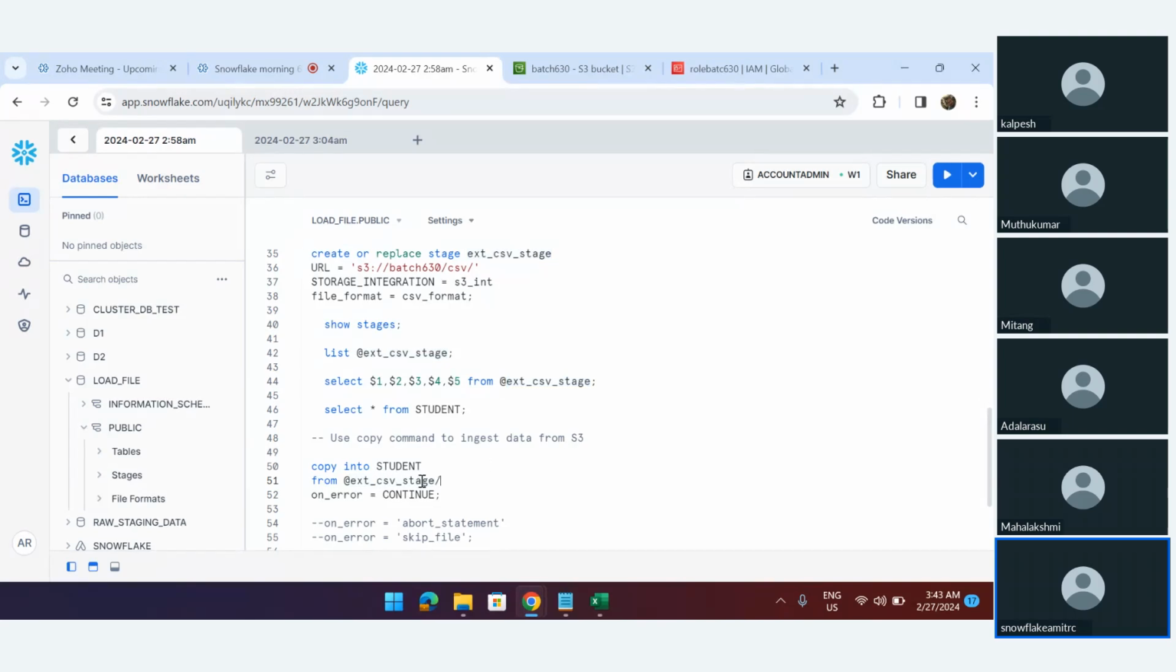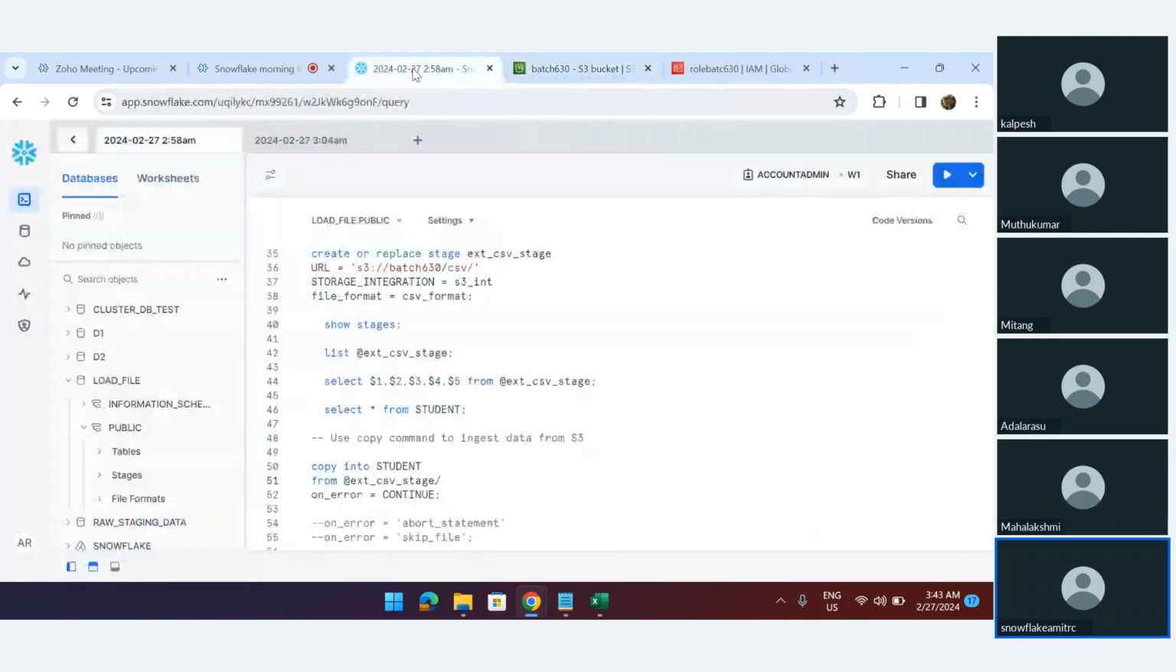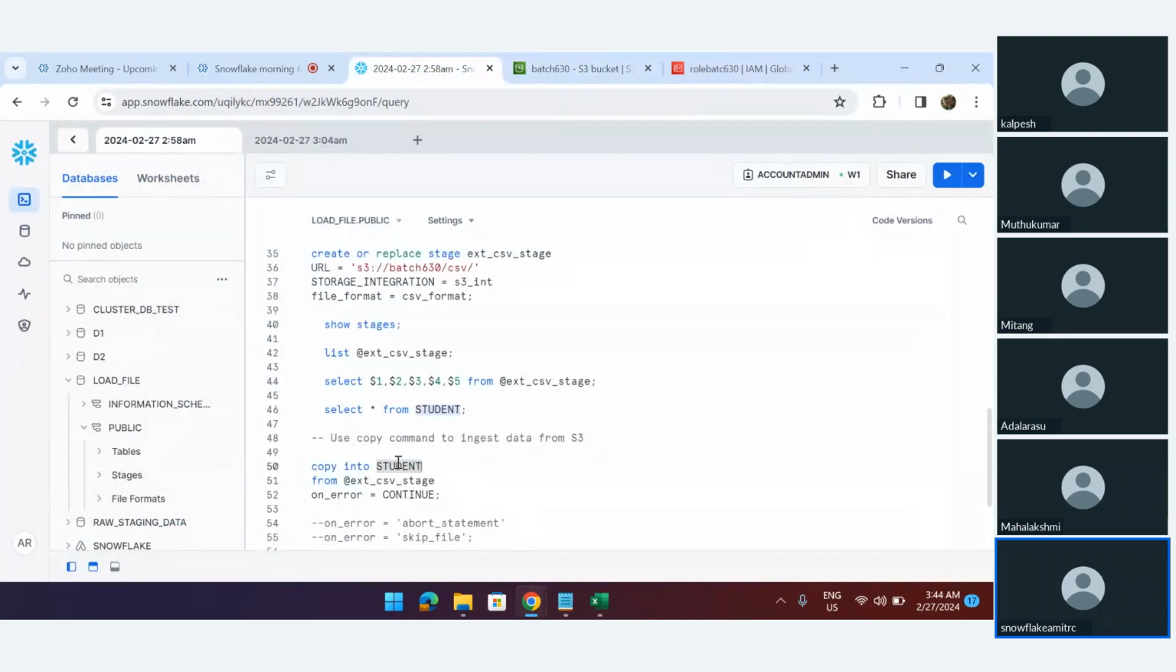Let's say inside this stage here I have only one file, but for example you have 5 files and you want to load only one file from there. Then that file name you can specify here. If you are not specifying any file name, only the stage name, that means if there are 5 files, all the files will be loaded into this table. There are a couple of other ways to mention the file name or file pattern. I'll show you later.